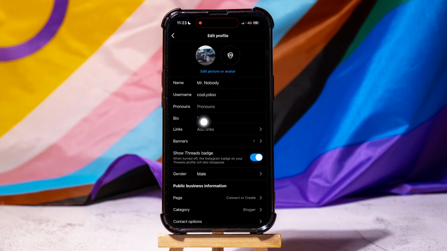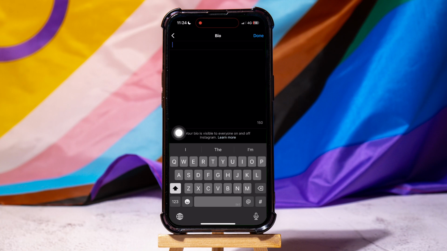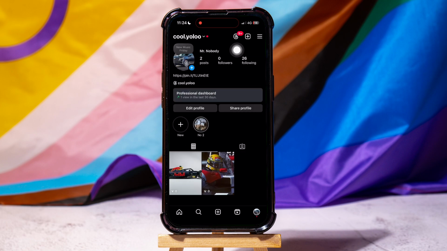Then, go to the Bio section and paste the link you just copied over here. After that, tap on Done at the top right. Following these steps, you can easily put Pinterest link on Instagram bio.